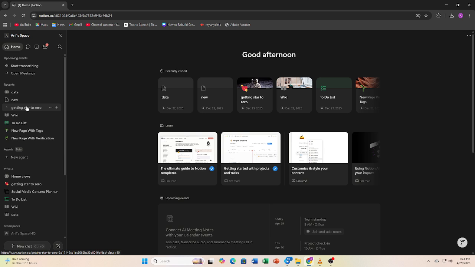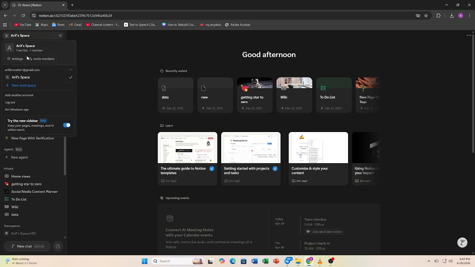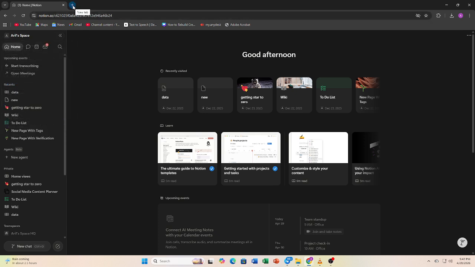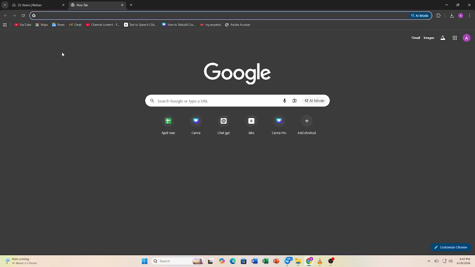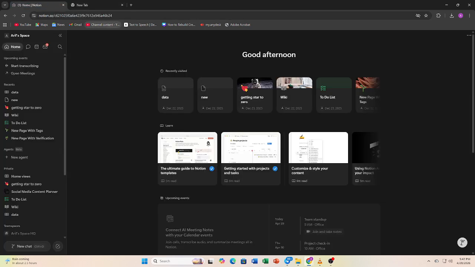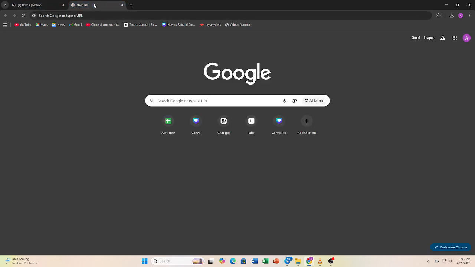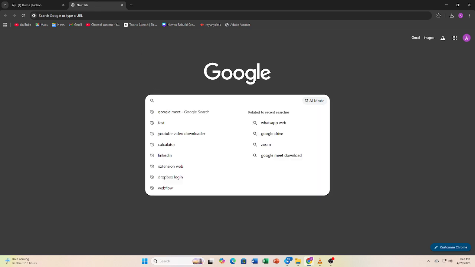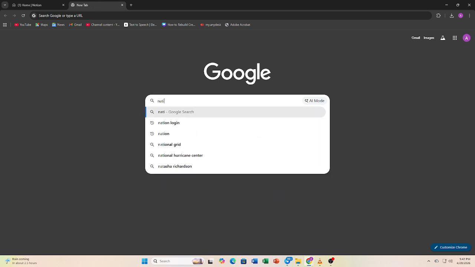First, open Notion on your browser or desktop app and log into your account. Once you're inside, create a new page where you'll use the AI features. Now to activate Notion AI, just type /AI or press space on a blank page. This will open up the AI menu with different options. You'll see options like writing, summarizing, brainstorming, and more. Just choose what you need.